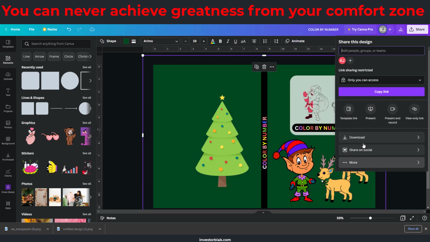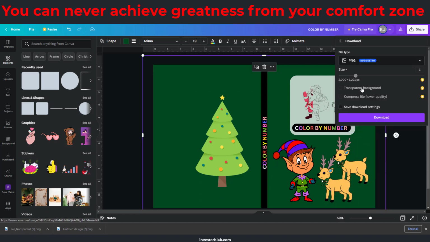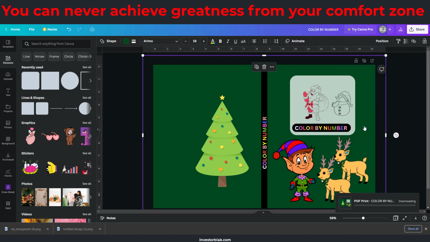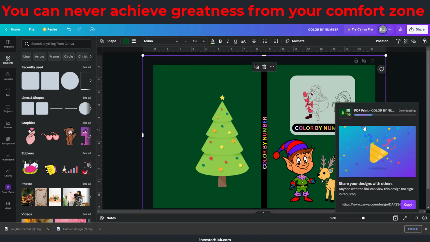Once you click on share, click on download. Once you click on download, change this to PDF print as you can see here, and click on download. That is going to download your cover in PDF format. Because that's what you want to do. You want to use it as a PDF so you can use it when publishing your book to Amazon KDP.